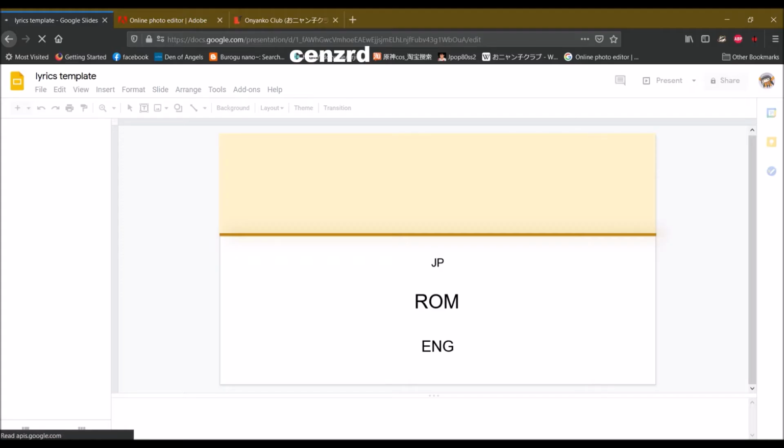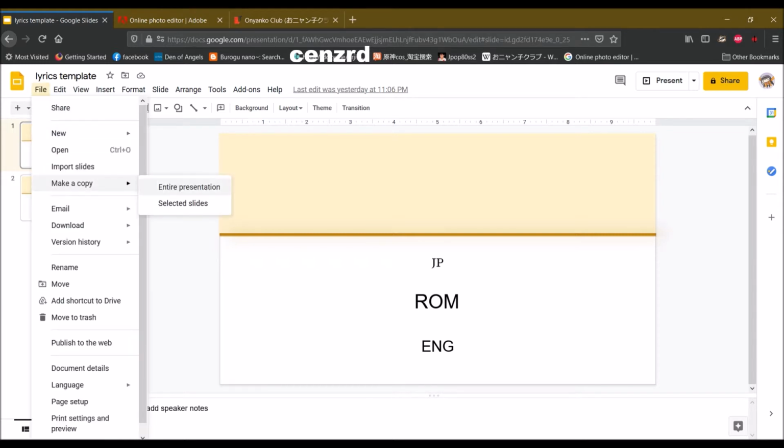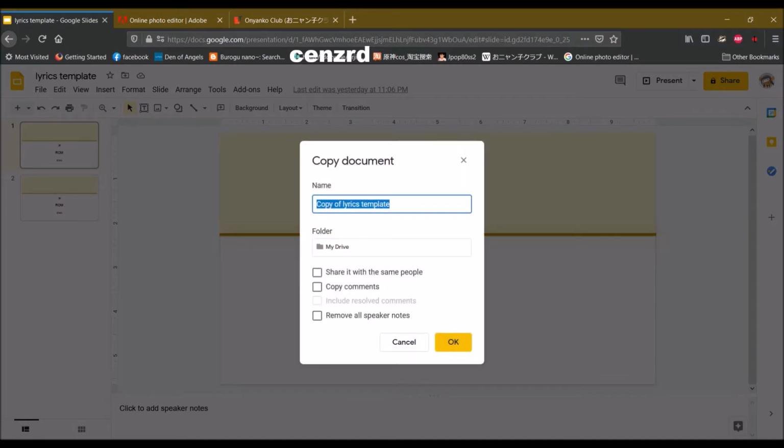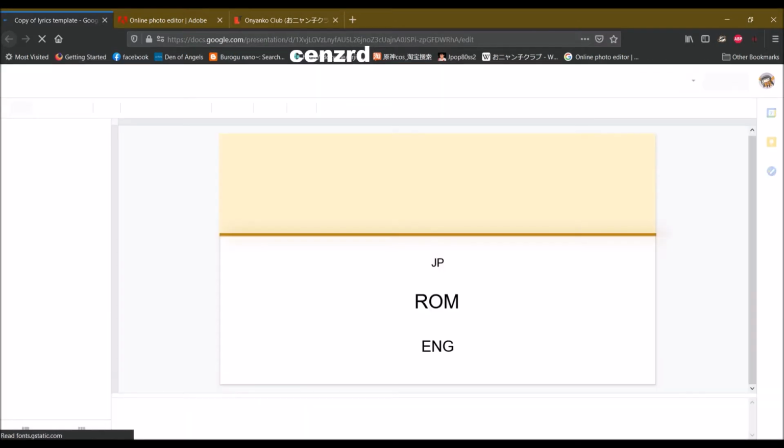Where I make all of my videos from is from this template that I made for myself. I'm not going to share it because it's mine, but yeah. So basically what I did to make this template, actually I'm going to go ahead and make a copy of it, because I don't want to mess with this one, and then we can use that. So hold on a second while that loads.